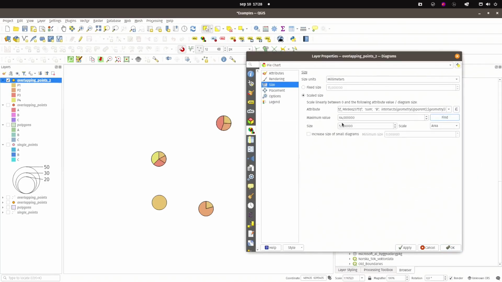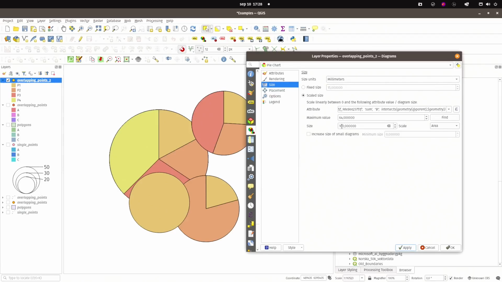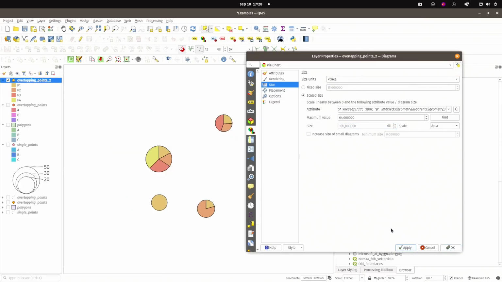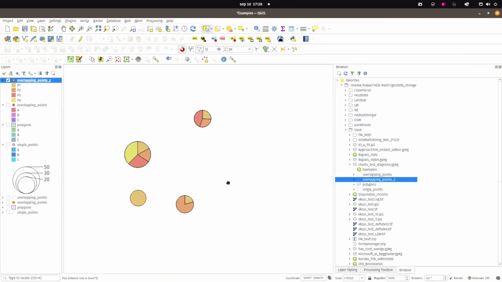And let's find the biggest one and make that 100. Nope, that's too big. Let's make it 550. No, it should be 100. I forgot to change the pixels. Like so. So let's take a look at this. Here we have 4 pie slices because there are 4 points, 3 for 3 points and 2 for 2 points.